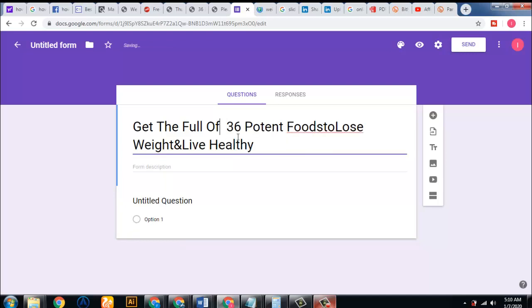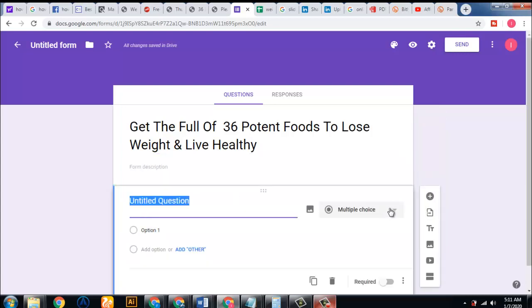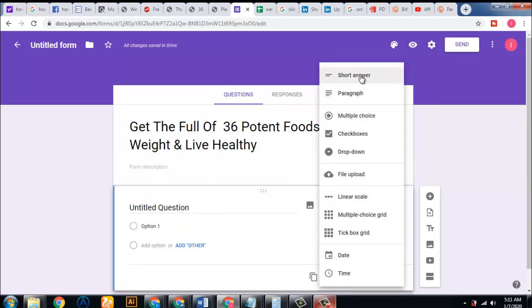Alright, we have to get the full version of 36 foods to lose weight and look and live healthy. Remember, this is the link they will get sent after they make the purchase, and instantly we also want to ask for their names and phone. So this is going to be our code list. We're going to change this back to short answer.